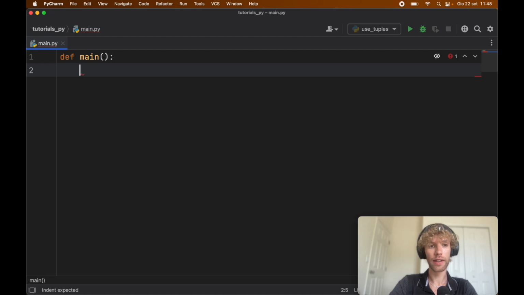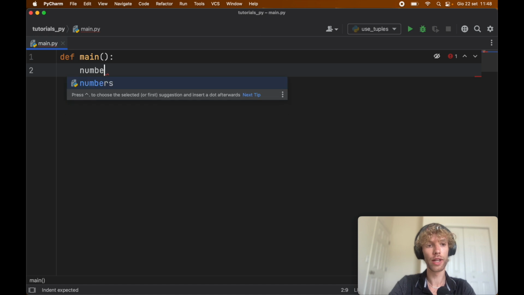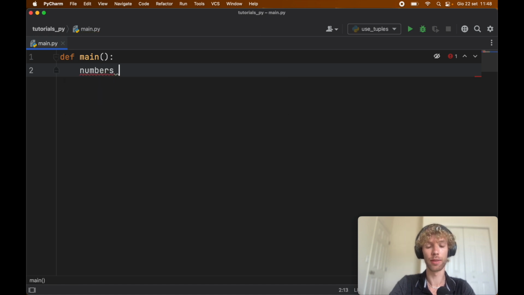What is a double colon in Python? Where can we use this and why would we use this? And the answer is quite simple, but first let's go ahead and create an array so we can demonstrate how we use it a bit better.